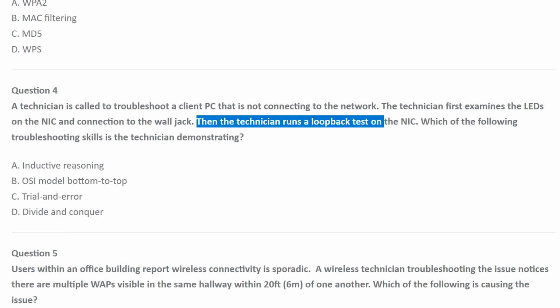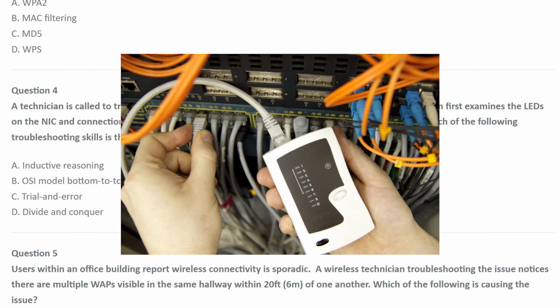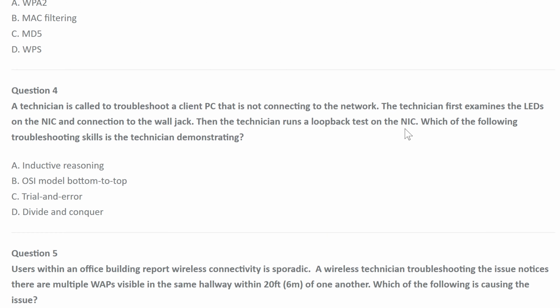The technician runs a loopback test on the NIC. So remember when I told you what the loopback test is? It's that 127.0.0.1. So that's what he's doing. And this can also be done with the hardware. There's a tester that you plug into the network interface card in the back of your computer where your cable connects to, and it will do the same thing.